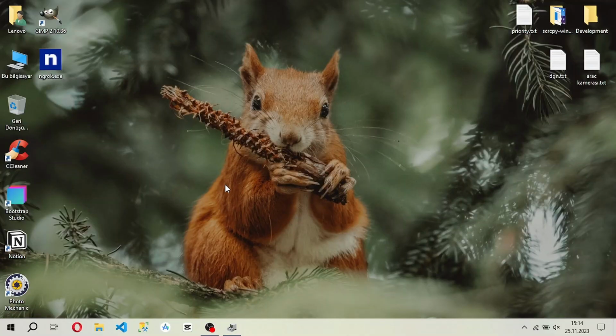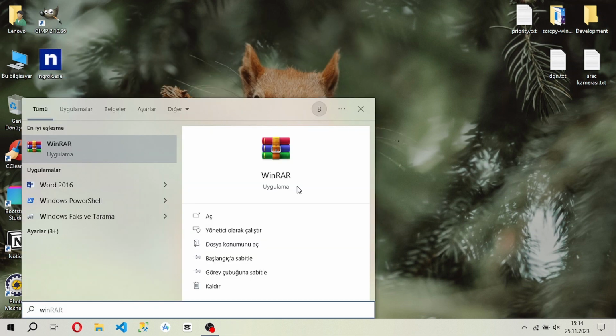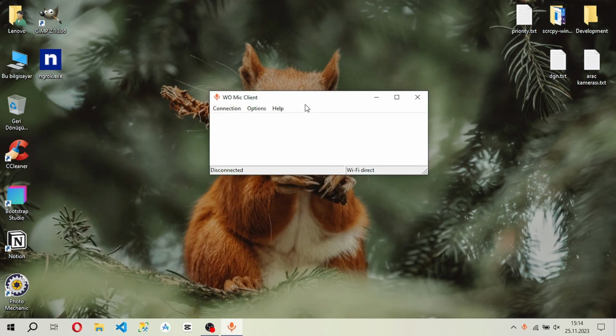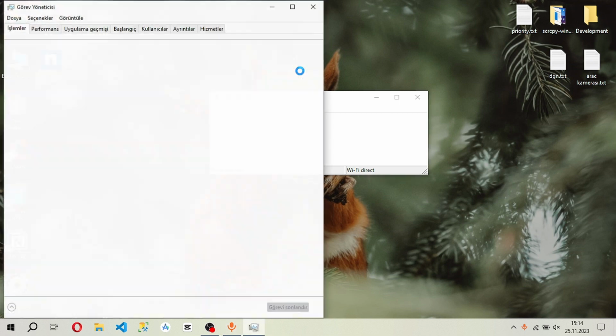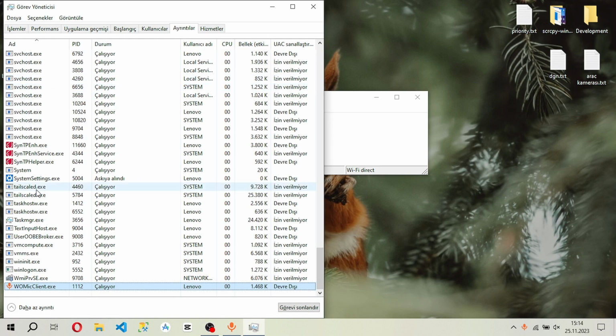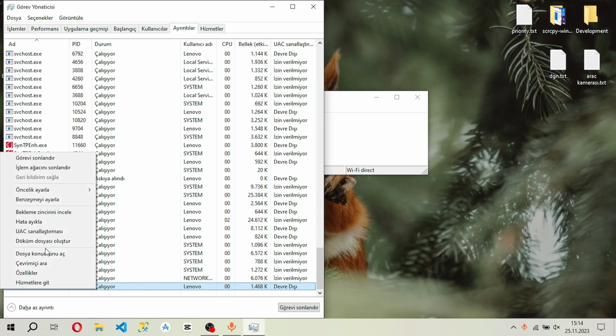Let's set this up wirelessly. Since we will be making our microphone settings wirelessly, I recommend that the application run with high priority on the network. So how is this done? You can do this by going to Task Manager and right-clicking on the application in the Application Details section.